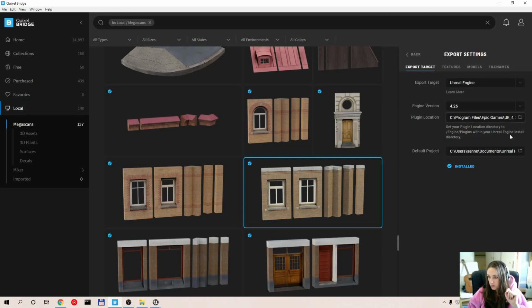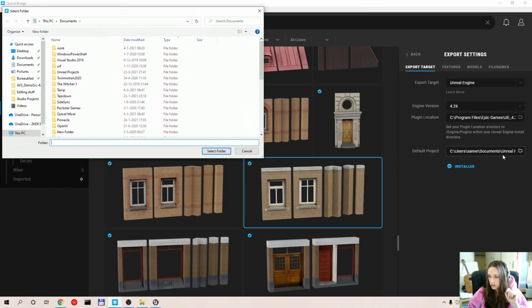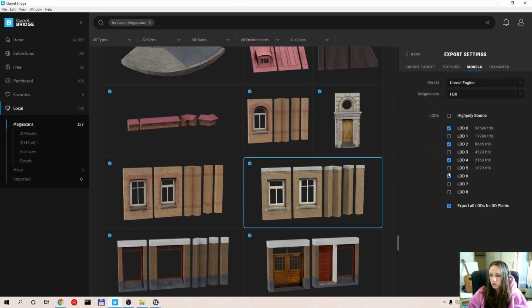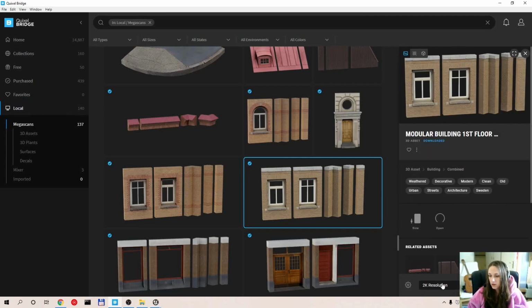Polygon location, default project, Unreal project, content. Okay, there you go. So models, untick those and just download LOD 0. Okay, export it. 2K resolution. Well, we can go 8K. It doesn't really matter. At this point, just hit export.